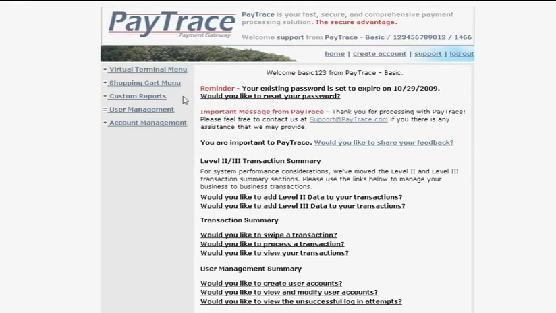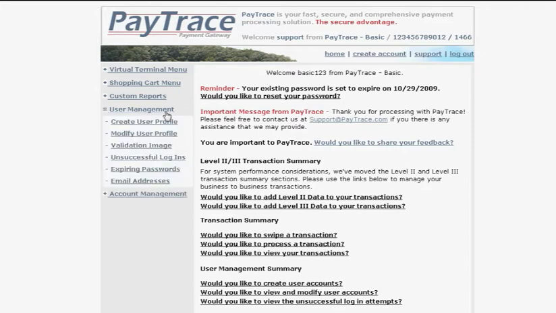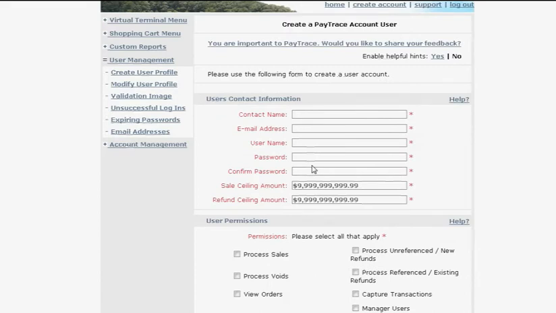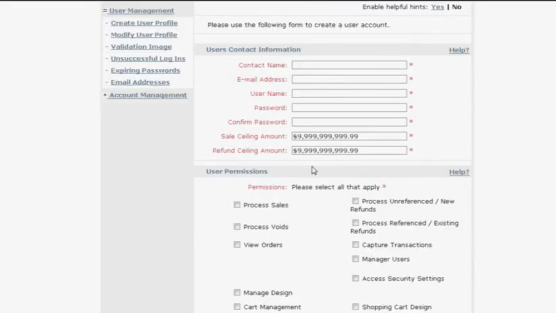The first menu we're going to take a look at from the control panel is the user management menu, which allows us to create and manage other users to gain access to our account. The create user profile page will allow us to create up to a total of 3 user profiles. From this page we can type in our user's contact information, assign them a username and password, as well as assign a sales ceiling and a refund ceiling to control the largest sale and refund this user can process.